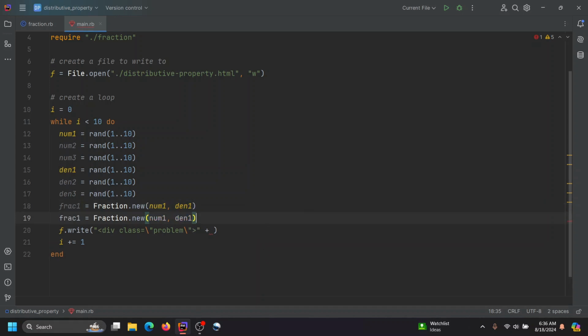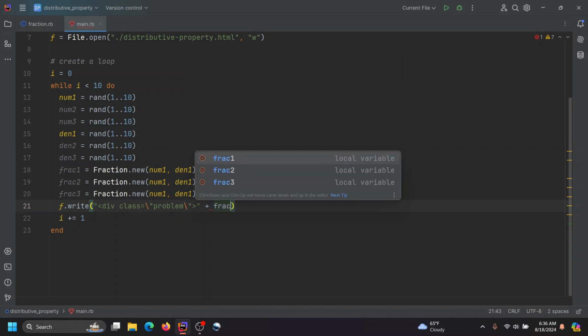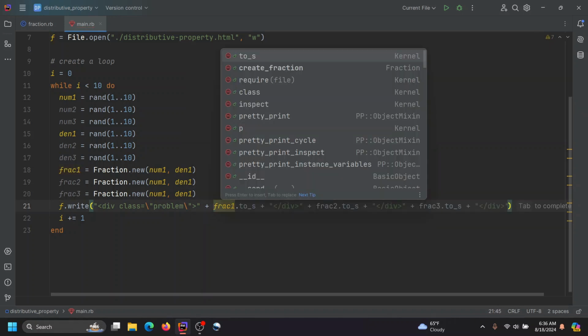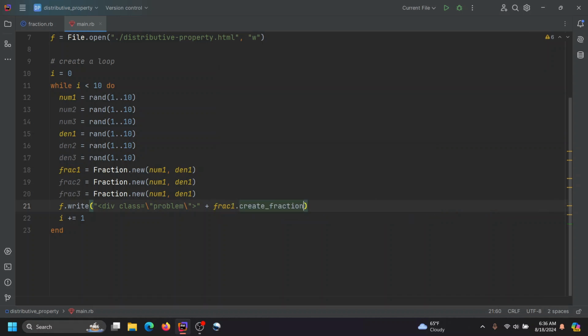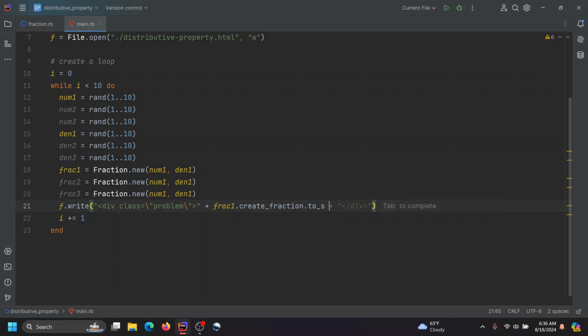Okay, and let's duplicate that. We'll do frac2 and frac3. Okay, and so what I want to add now is frac1 dot, and then we want to create the fraction, and we want to make sure it's a string, although it should be returning a string, but let's just do that anyways.